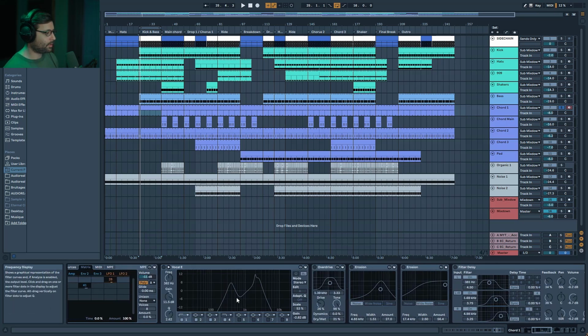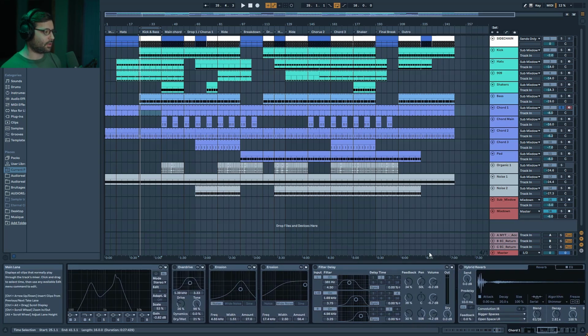So here I have, you see, some EQ and some drive. I'm going to put the delay and the reverb first because it's better to hear how this EQ and the distortion work. So we have a filter delay.